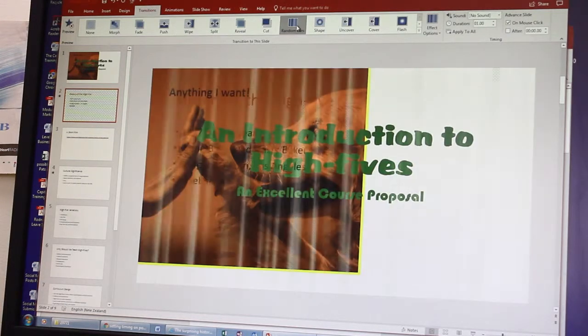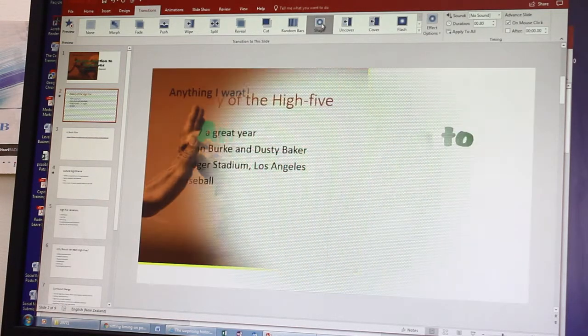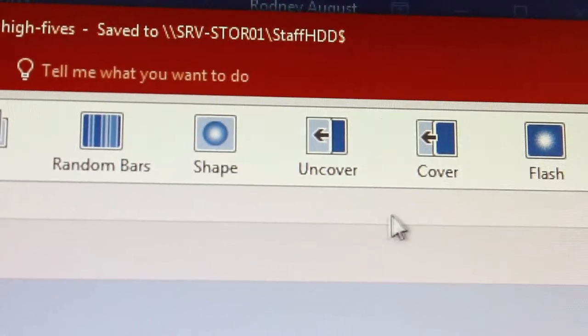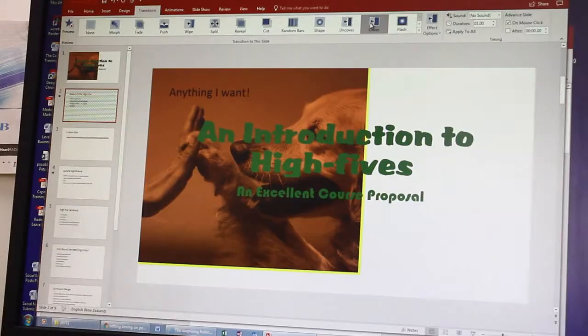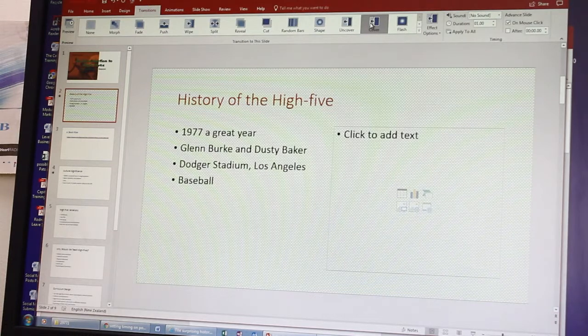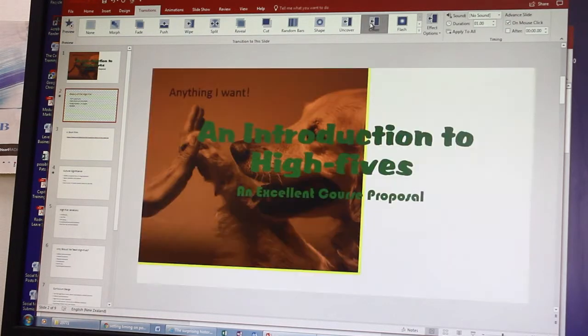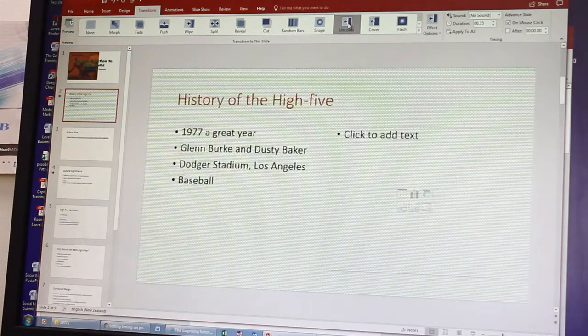Or we can have random bars, a shape, uncover, cover. Cover is actually quite a nice one to use. It's simple and elegant. For your transitions, and you should use at least one transition, I would use something like a cover or an uncover, because it just looks a little bit nicer than, say, a fade. But that's just my own personal taste. You'll have your own, so you do whatever you want.